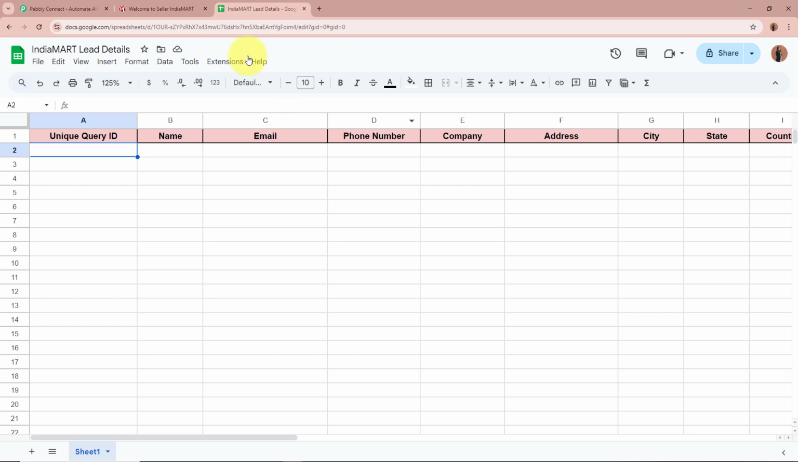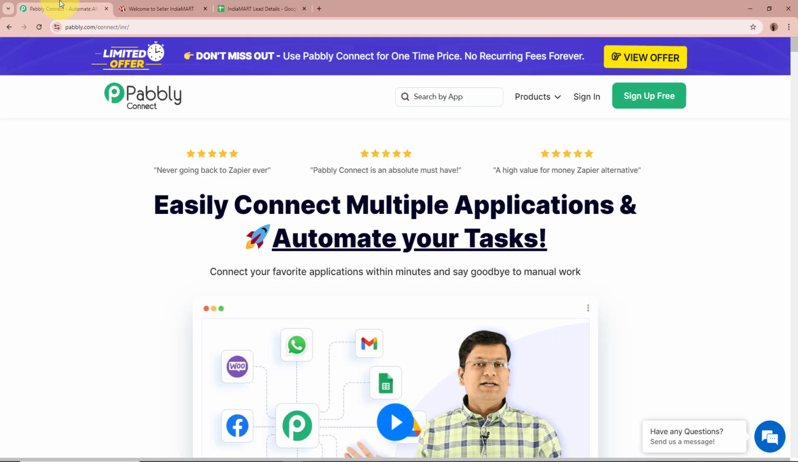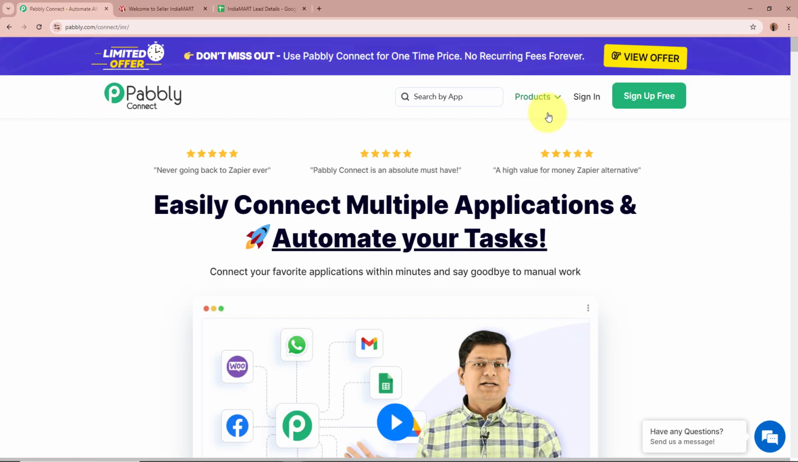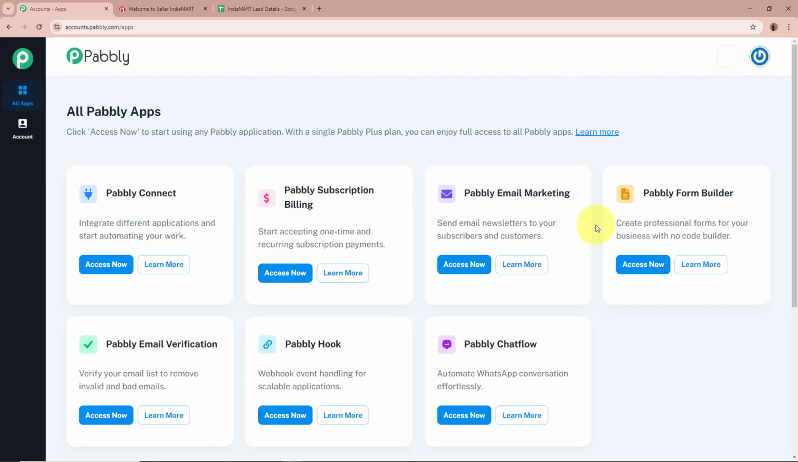And I'm going to create an automation between IndiaMART and Google Sheets with the help of Pabbly Connect. So on the screen, you can see the website of Pabbly Connect, that is pabbly.com/connect. After browsing this website, we need to sign in to our Pabbly Connect account. But if you're a new user, you can sign up for free and get 100 free tasks every month. So as I'm an existing user, I'm going to sign in to my Pabbly Connect account.